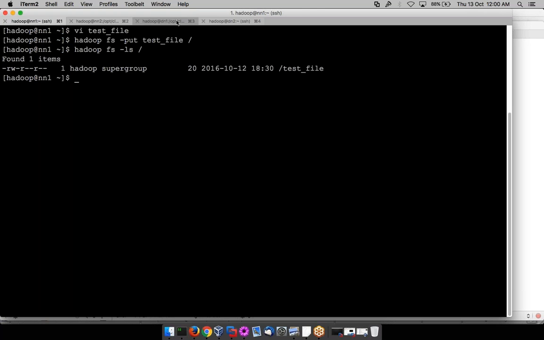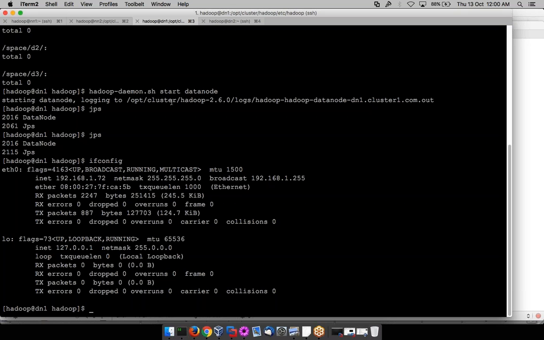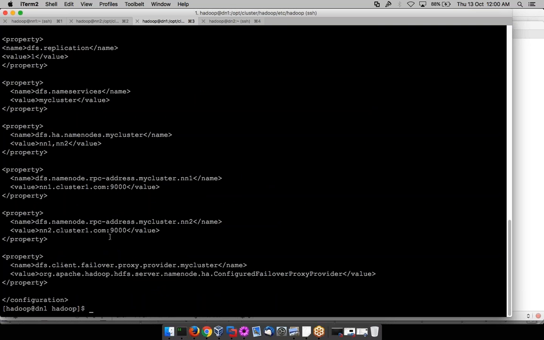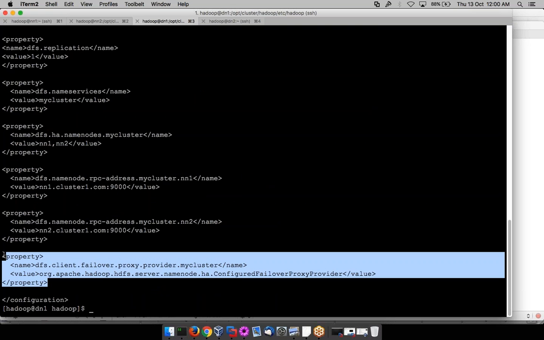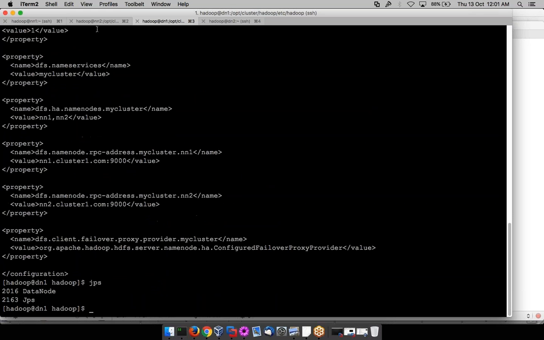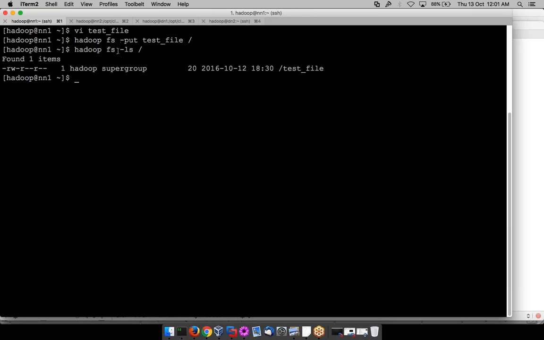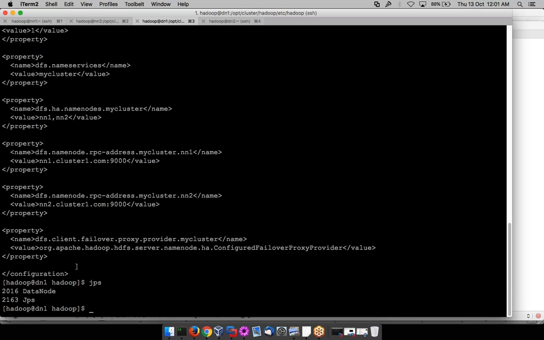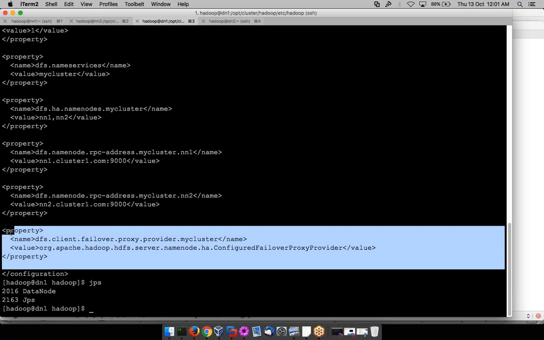See, if you forget to give one thing, I will tell you what errors commonly people make here. If I forget to give this line on the data node side, the data node will come up. If you see in the service, the data node will be running. But when you try to do a copy command, it will throw you an error: cannot find data node, cannot write to a data node, if I do not give this failover proxy provider in data nodes.